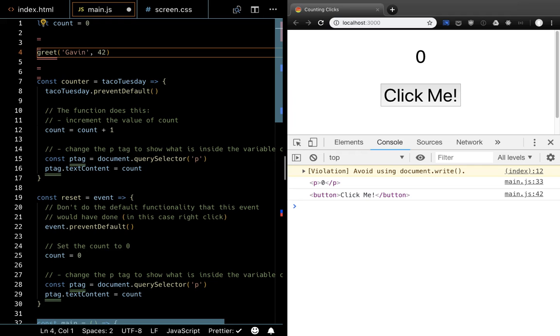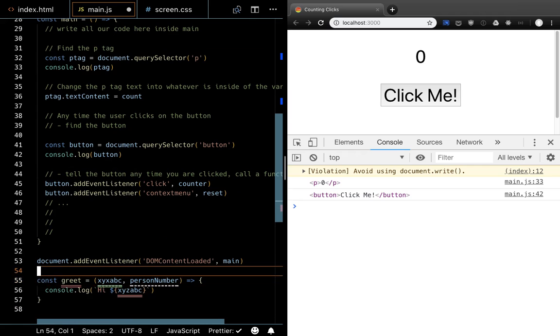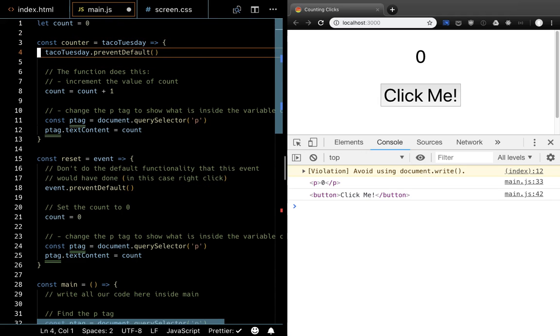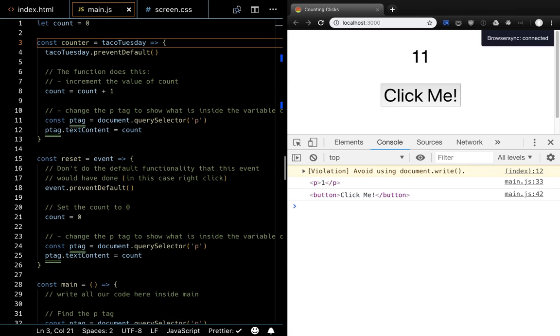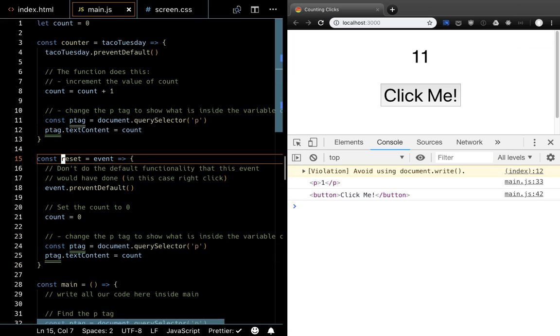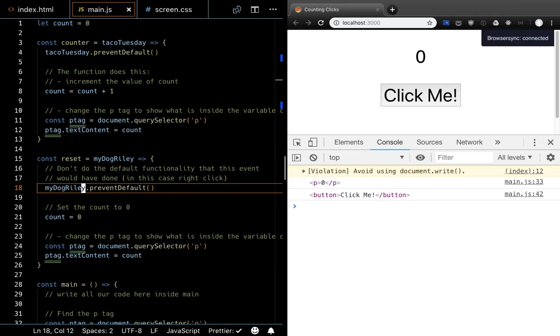So for each function you set with parameter argument of event, that is a different parameter specific to that function, that the outside world has no idea about. Yep. I can call this Taco Tuesday, and it works just as good, right? I can call this my dog Riley, right? And this works just as good.